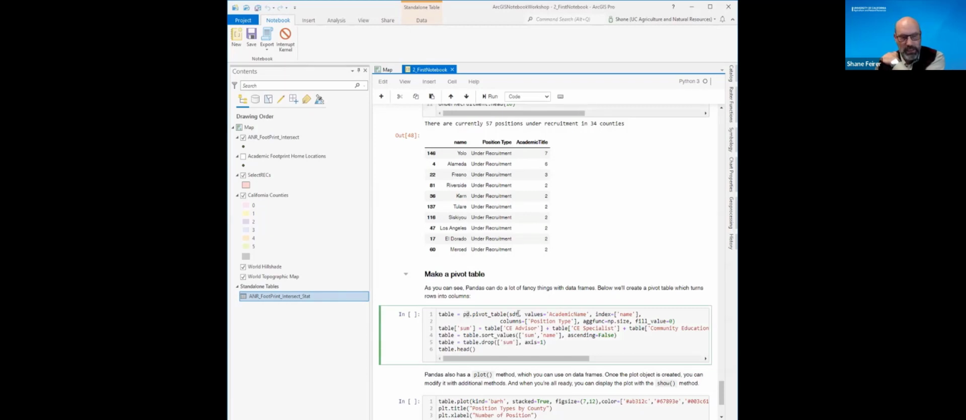We're going to pass in the spatial data frame. The values are going to be academic name. The index is going to be county name, so we're going to want county on the row index. The columns are going to be position type, like I described just a second ago. And then the aggregate function is going to be the size, so that's basically the count.